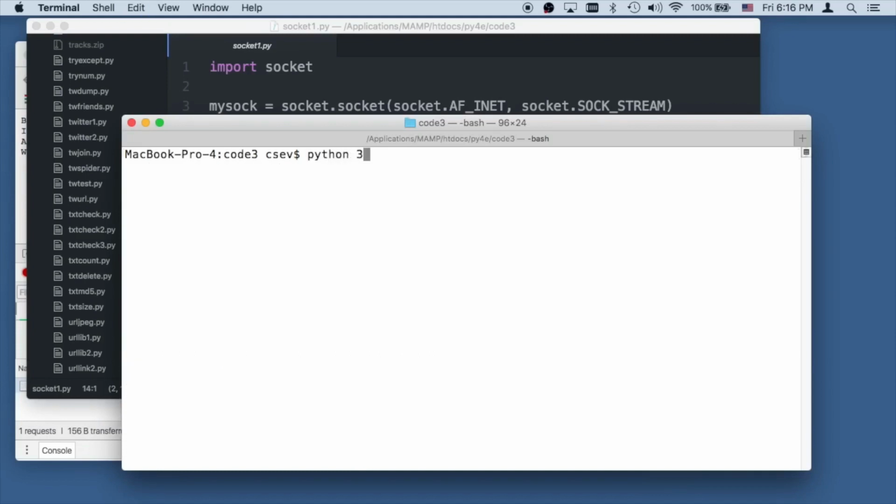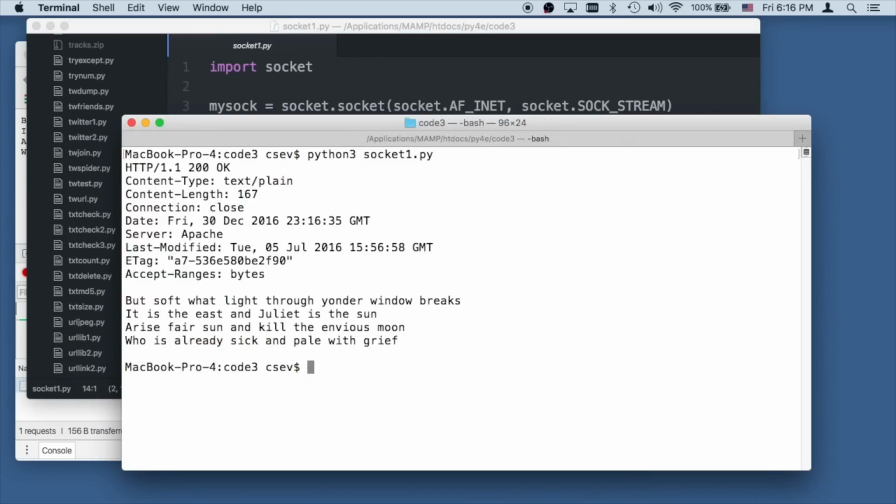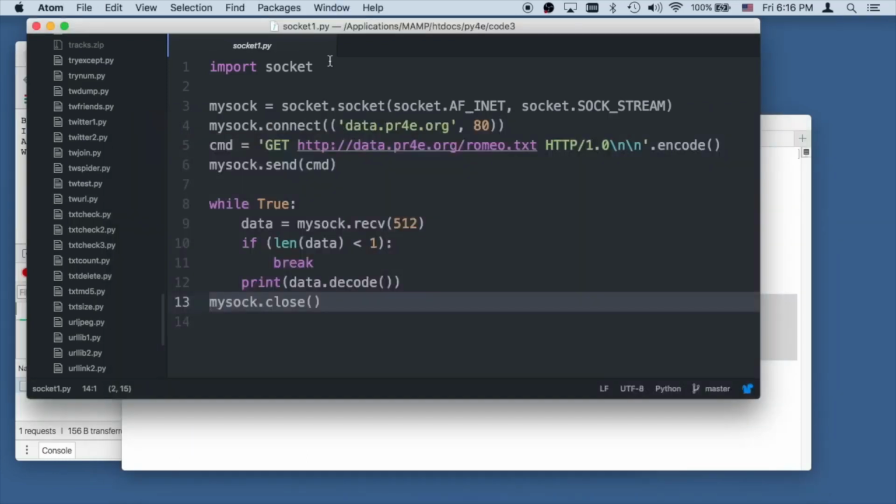Python 3 socket1.py, and you'll see that Python is now going to do what I did by hand. Now of course the interesting thing is these are all in strings, right? And so this way we could write code that does stuff with this, but all we're really trying to do in this particular situation is show how you open a socket, send a command, and then retrieve the data.